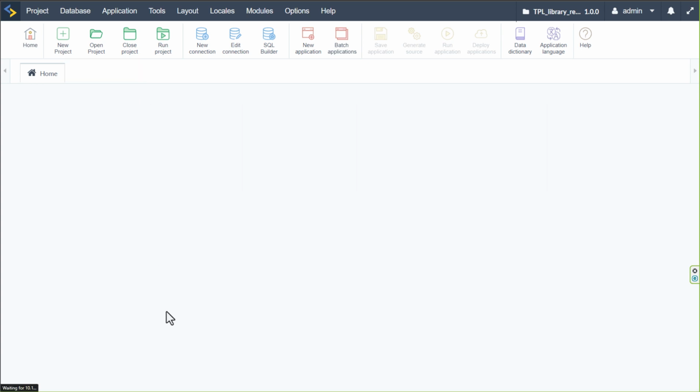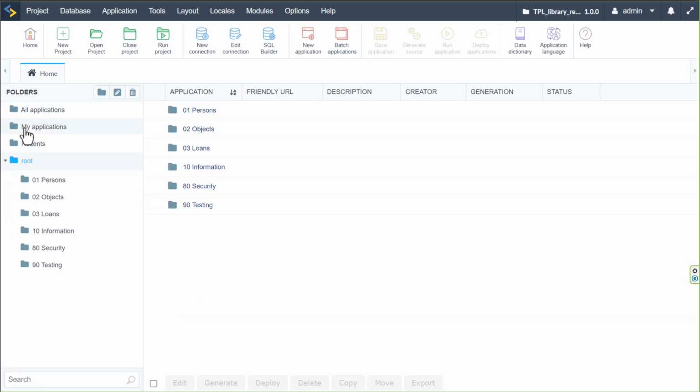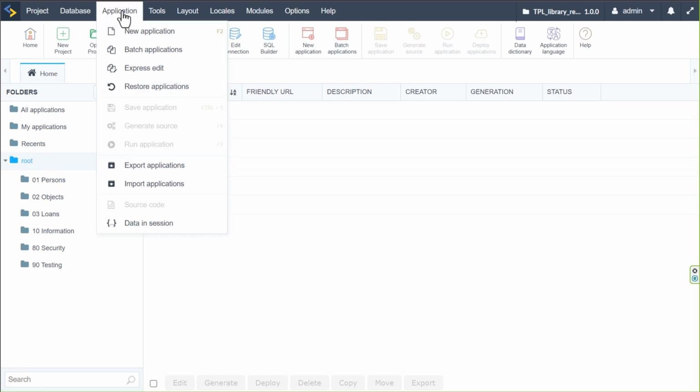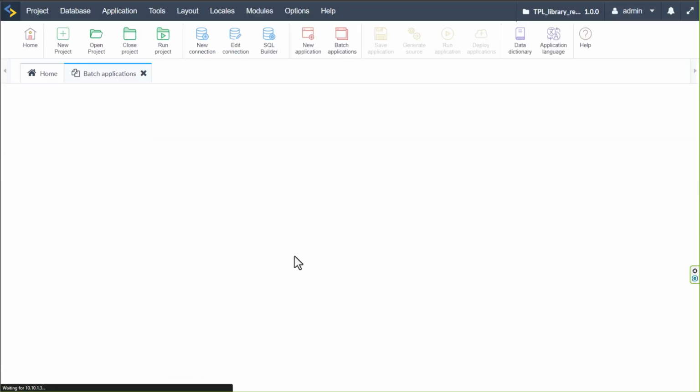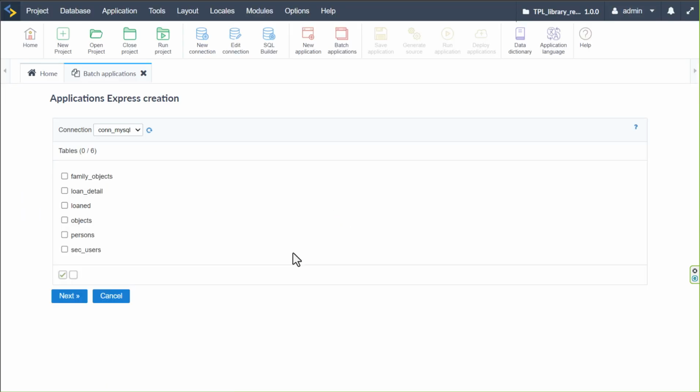But I don't want to do that yet. So I'm going to come out of that and return back to root here again. And then what I can do is come up here to application, and then batch applications. Because remember, we're starting off now, we have not created any such applications yet, and of course we can then choose which applications we want to create.